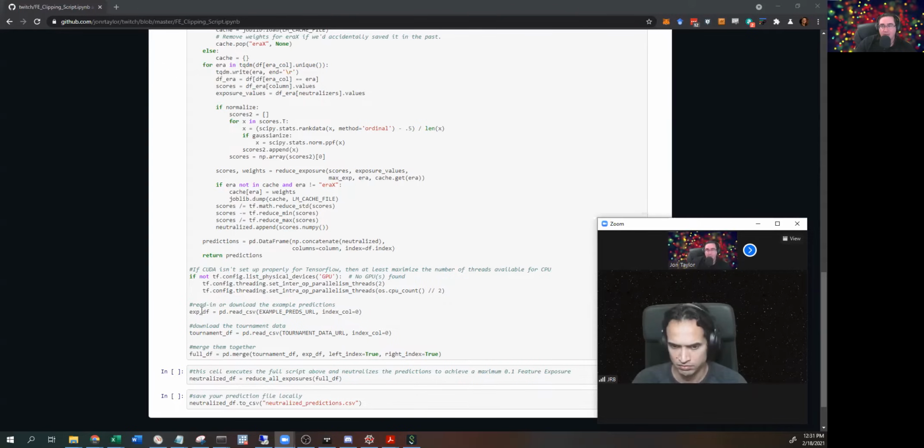Remember, you've got to match this to the top. That's why there's a little bit of work to be done before you can actually turn this into a production notebook. But in this case, it's going to download the example predictions from Numerai's AWS S3 bucket. It's going to download the tournament data file from the same place, and it's going to merge them together. So it gets to full_df, merging tournament and the predictions, right?